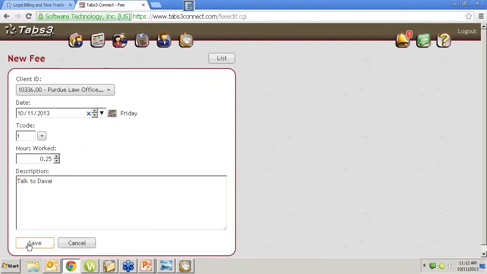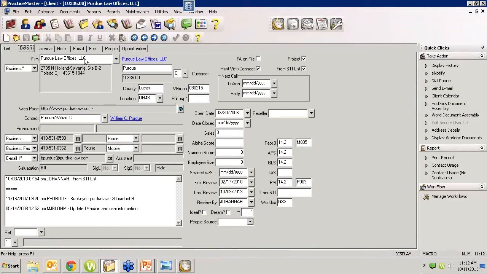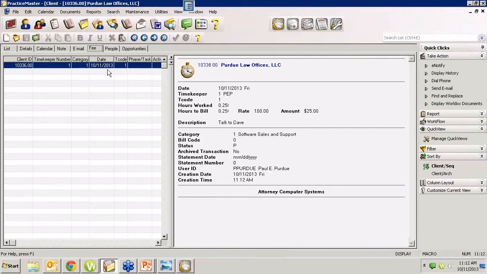I am going to hit the Save button. And as soon as this says it's saved, I'm going to go over to my copy of PracticeMaster. I'm going to look at Purdue Law Offices. I'm going to click on the Fee tab, and there is the $25, 0.25 hour fee transaction for Purdue Law Offices. That is usually the #1 reason that people want Tabs3 Connect.